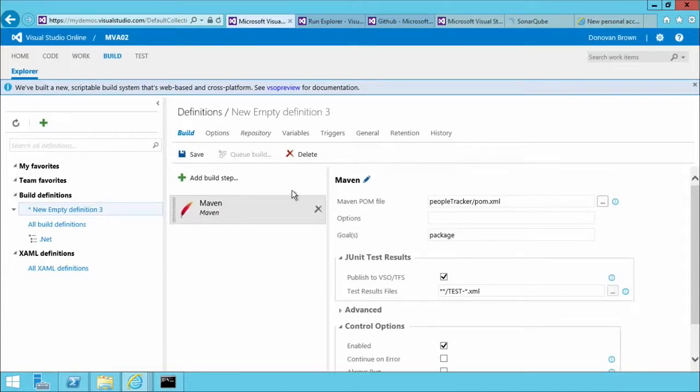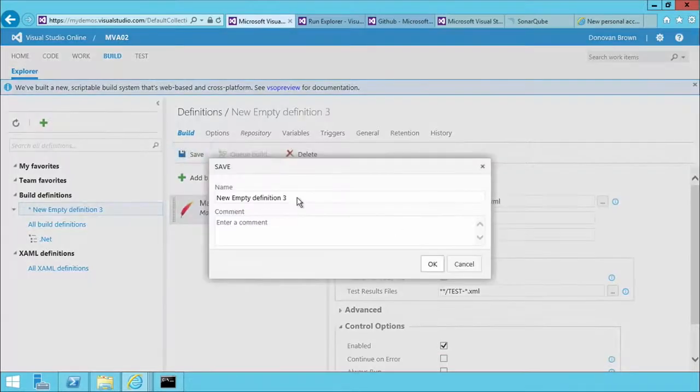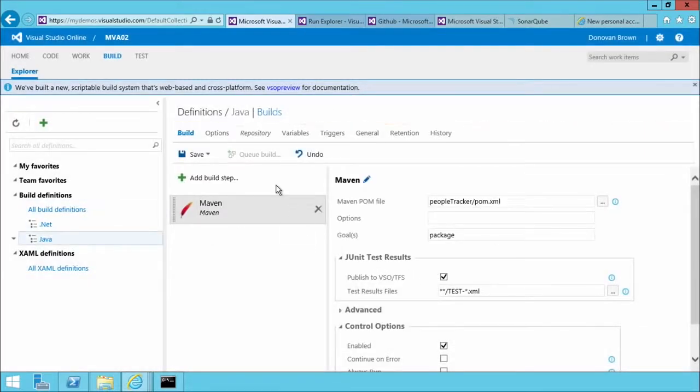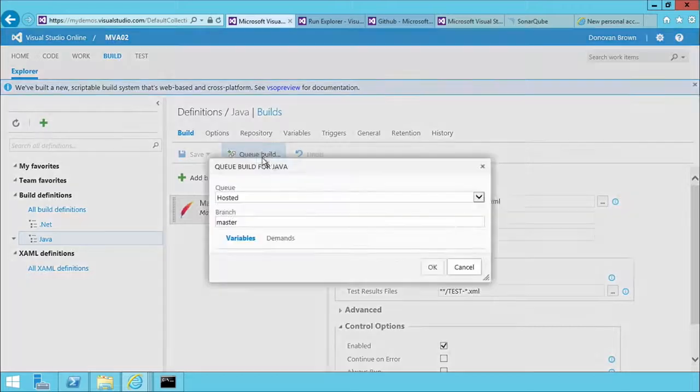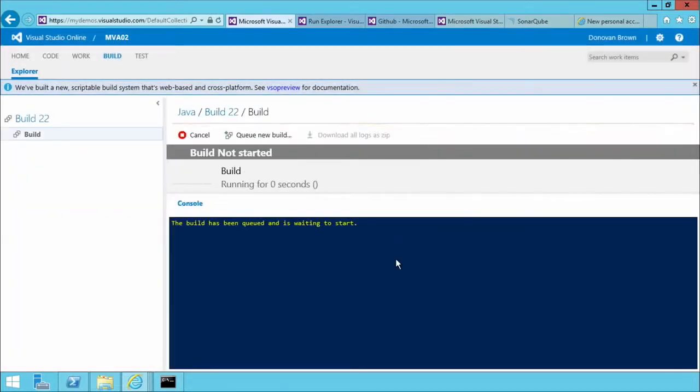With that set, I can now simply save this. And we're going to save this one as Java. And then we're going to go ahead and queue this particular build once it's saved. And again, I didn't have to install anything. Our hosted agents are able to build the Java code for you. So I don't have to go stand up an agent. I could have used either of the agents that David and I set up for you in the previous module. But I'm just going to go ahead and let this one run on the hosted module.